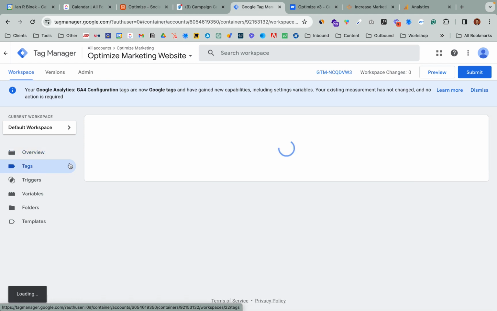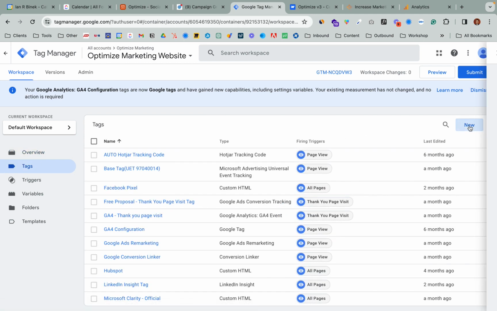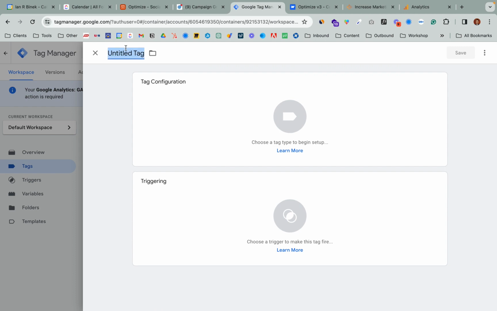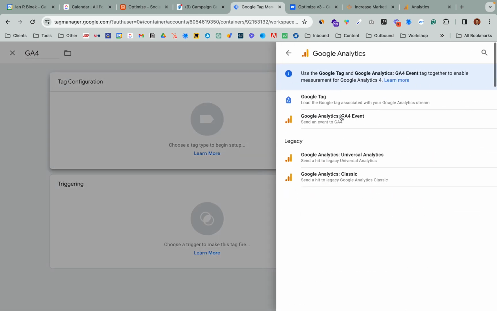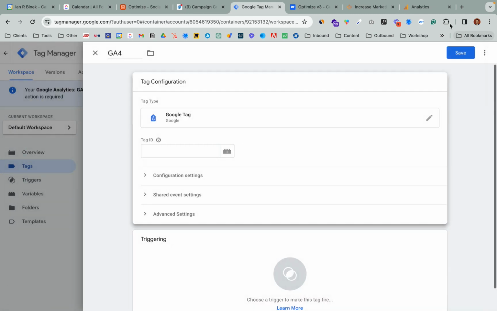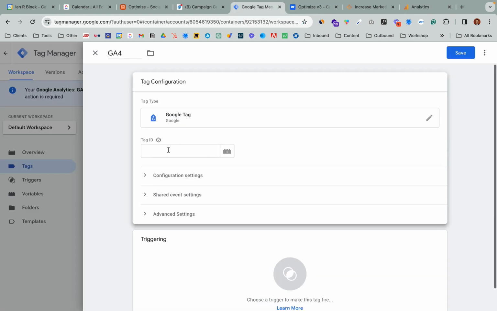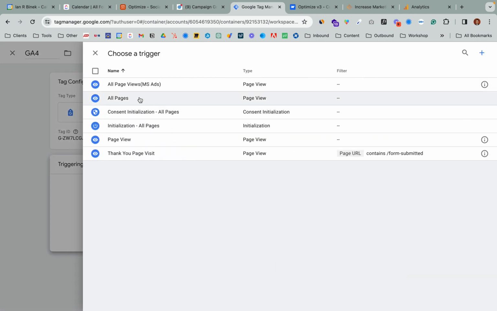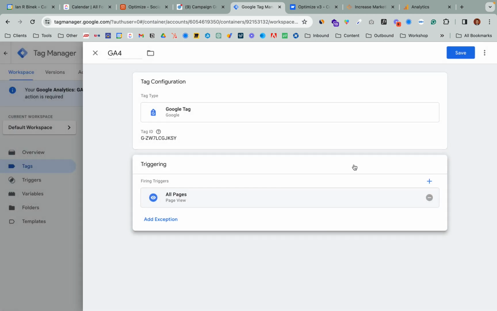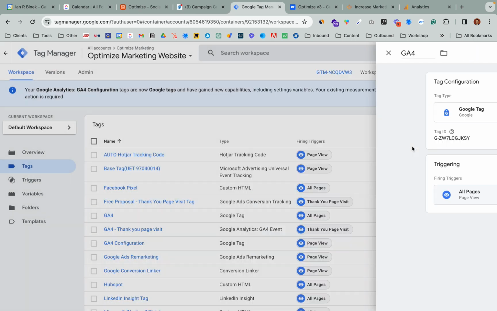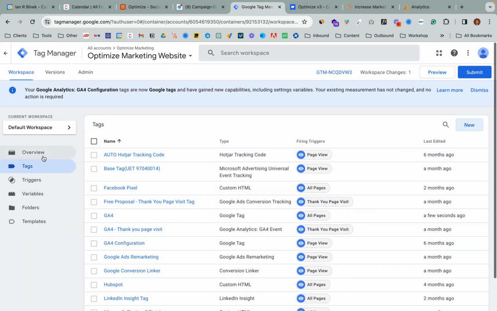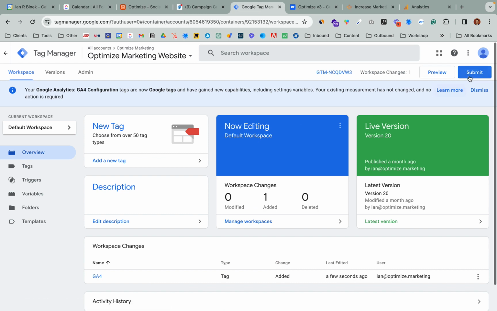So all you have to do is click into tags, click new. You would say GA4. This is Google Analytics 4. And then we would select Google Analytics, Google Tag. Then we would grab this measurement ID, hit copy, come back in here, and place it in the tag ID. And then for triggering, we want this to trigger on all pages because we want to track all pages. We'd click save. And then all that would be required for us to do is click submit.